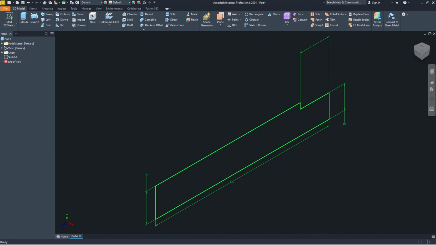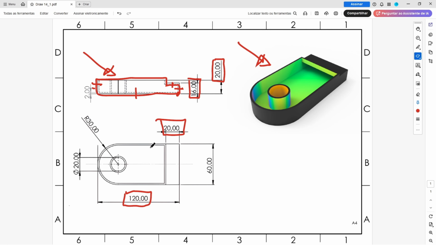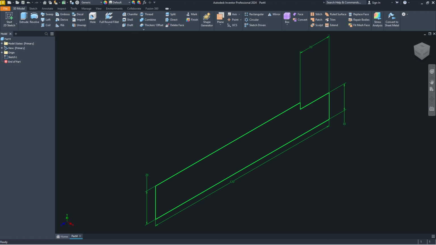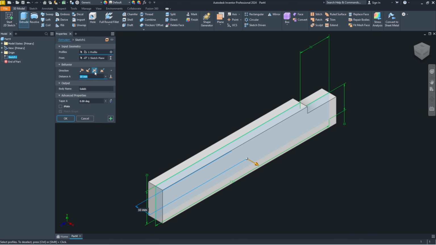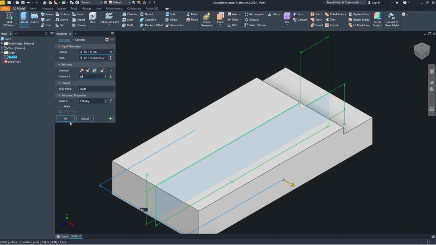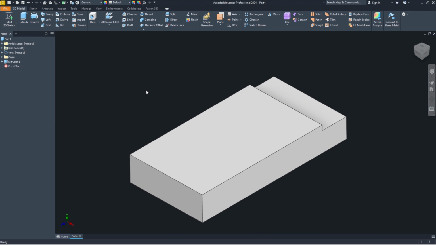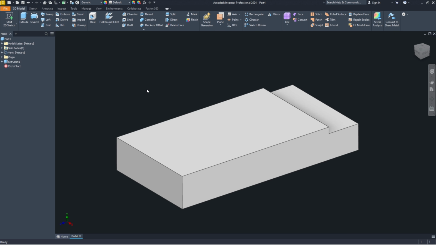We needed to extrude this. And we will extrude this 60 millimeters. So go to Extrude. And the direction, select Symmetric, and the distance here, select 60 millimeters, and press OK. We made this body here.